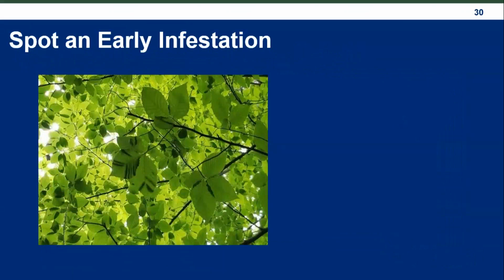Next. Here's a little practice to spot the beech leaf disease symptoms in the photo. See if you can pick them out. Next. See, you can, that's where they are in that one.